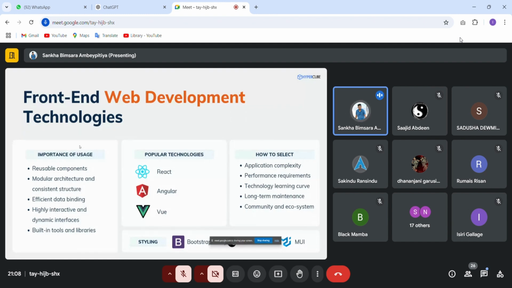And also highly interactive and dynamic. You can create highly interactive and dynamic interfaces when you are using front-end frameworks, and you can validate user requests, validate user inputs, and such kind of things. So those are the importance of using front-end frameworks.